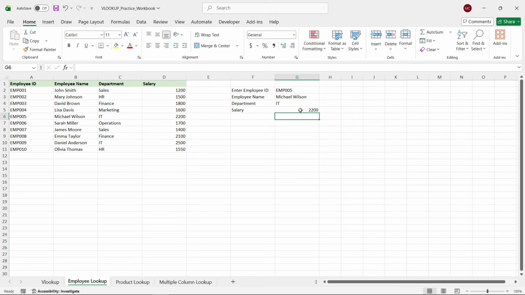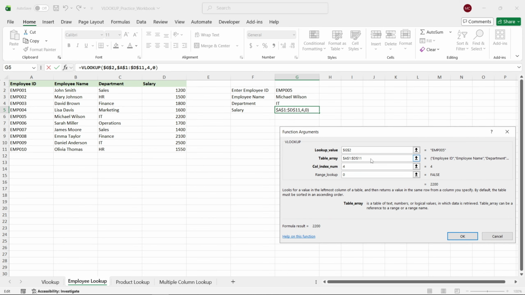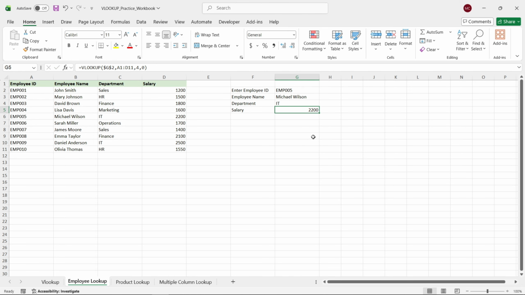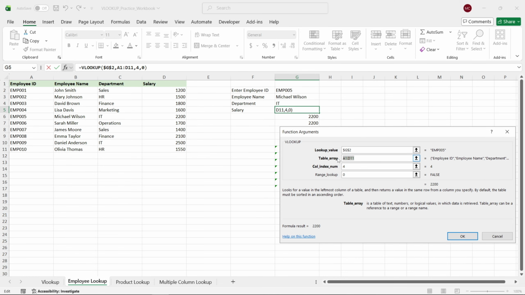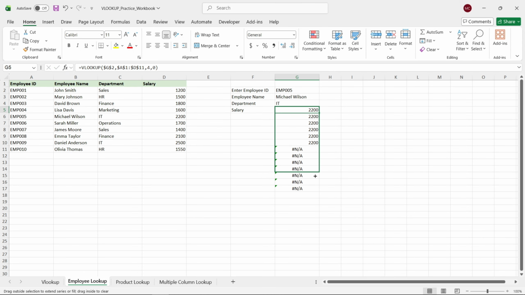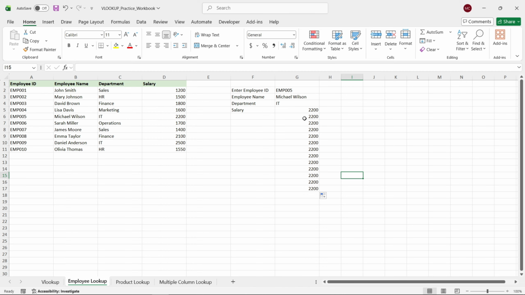Example 4. Common mistake number 1. Let's look at a common mistake. I will remove the dollar signs. Now, copy the formula down. Notice the problem. Some results become incorrect. Why? Because the lookup table moved. The solution is simple. Always lock the table range. Press F4. Now copy the formula again. Everything works perfectly.